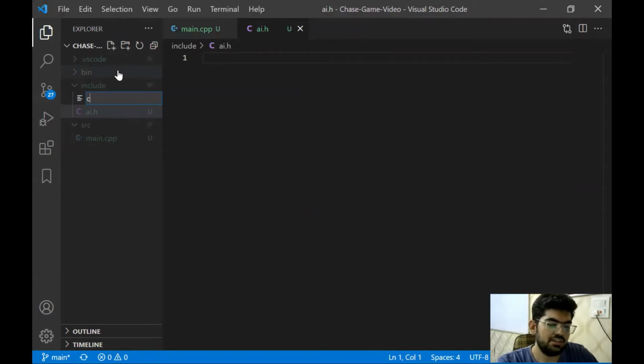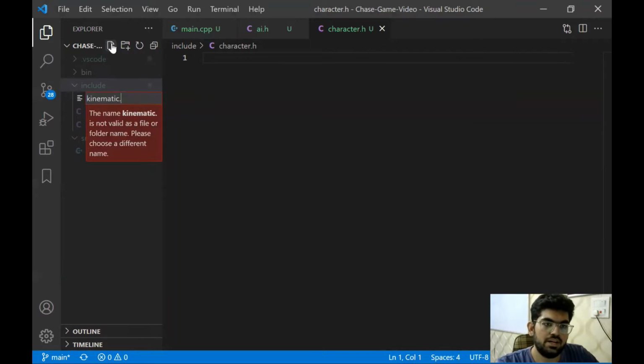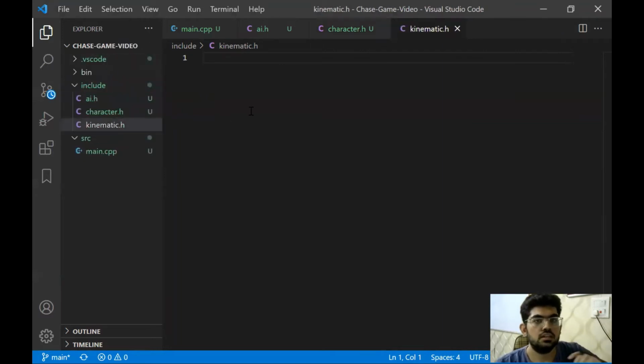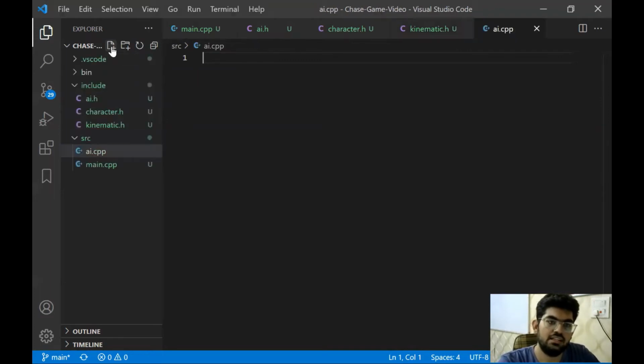The next file that we have is character.h. This will include all the data structures related to the characters that we have in the game. Kinematic.h. This will store all the related physics information of the complete game. Right, so these are the headers that are made, and now let's create the related CPP files as well. So we can add the relevant code to them.